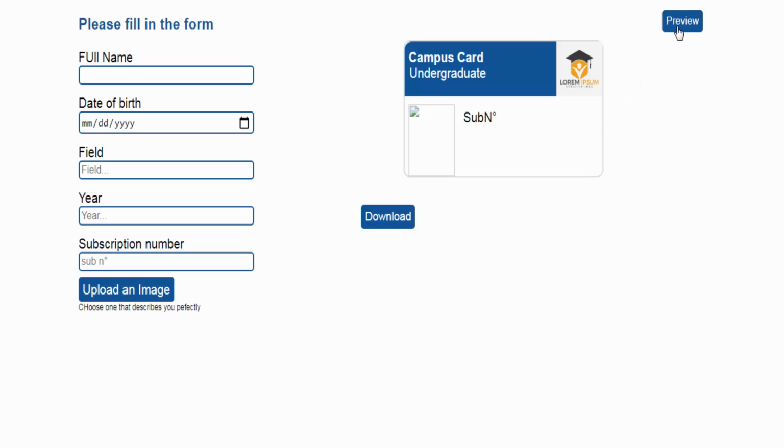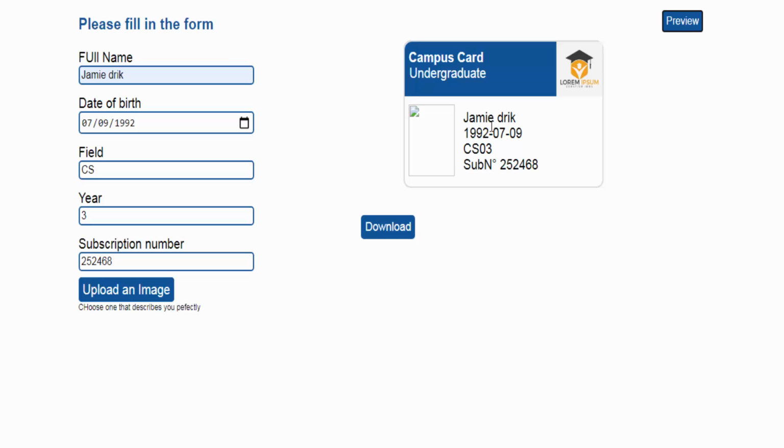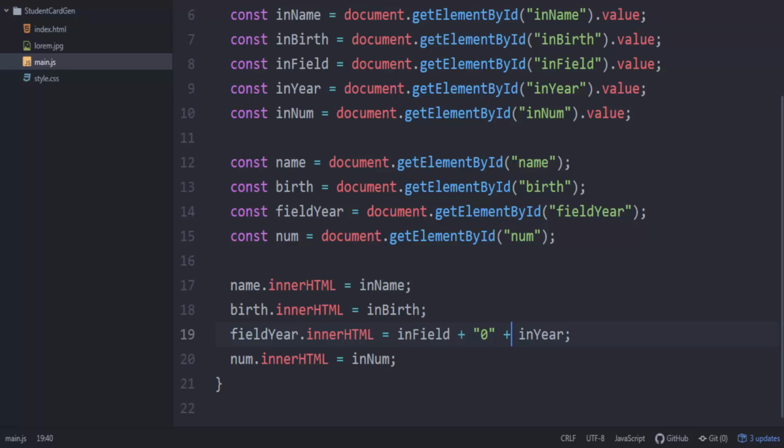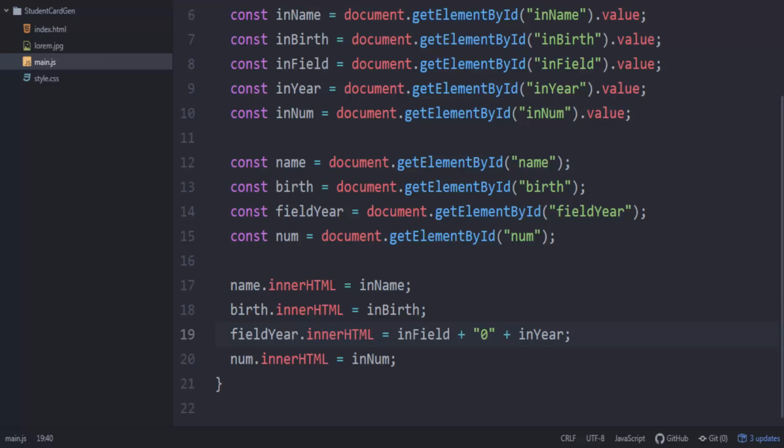So you say preview now. So say 7/9/1992. Now CS is in the third year. Okay. We don't really need that. And that's it. So it is CS03. That's better. If you go back to our card and see, the only missing thing is actually the student image.